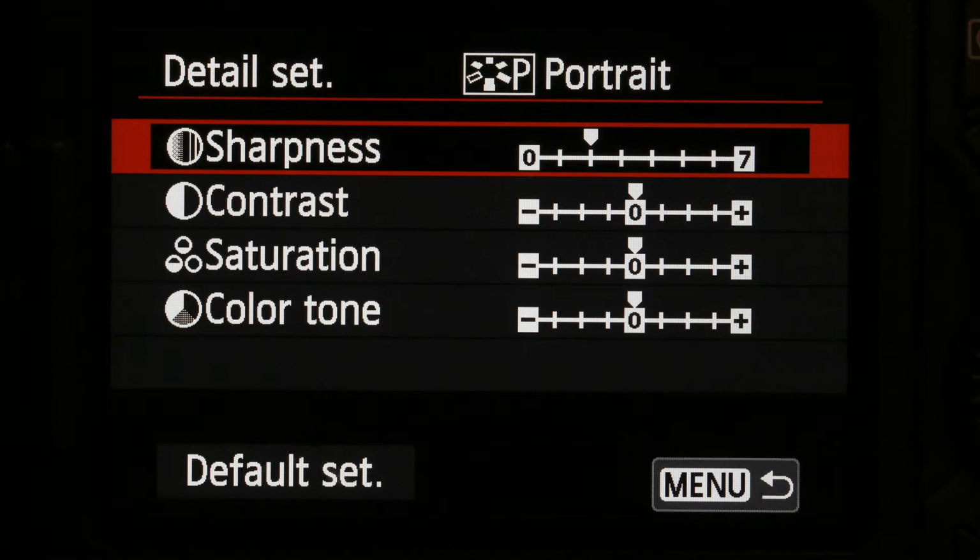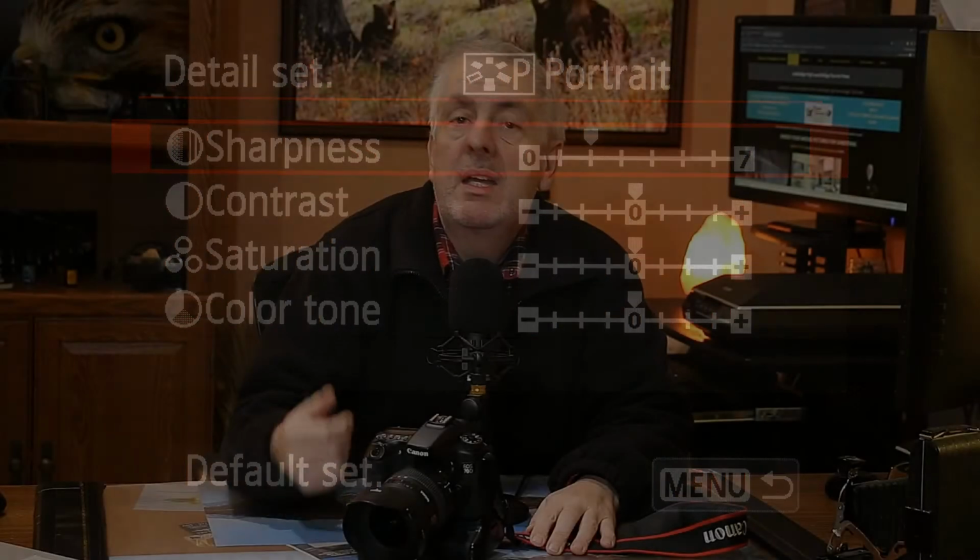Now the next mode is portrait mode. Just what you might think. It's designed for taking pictures of people. So what does it do? It takes your sharpness down a little bit less than what it would in the standard mode. A little bit less than in the auto mode. It takes it down because skin tone overly sharpened just doesn't look good. You start seeing acne. You start seeing wrinkles. You start seeing creases in the skin. It's just not a good mode for making people look the best.